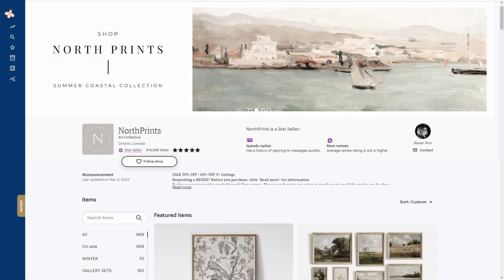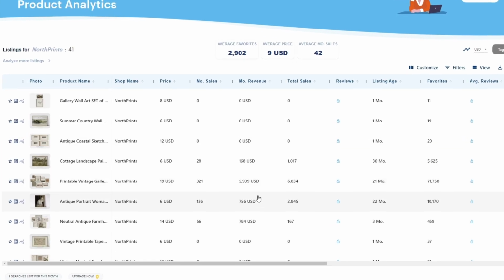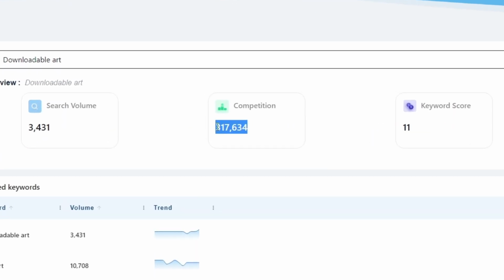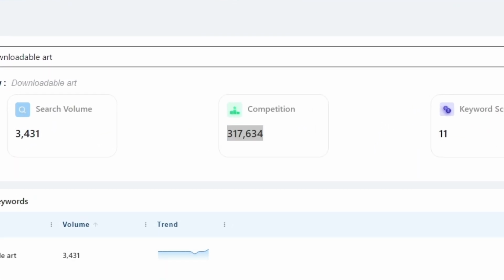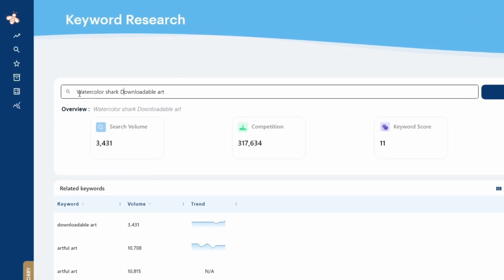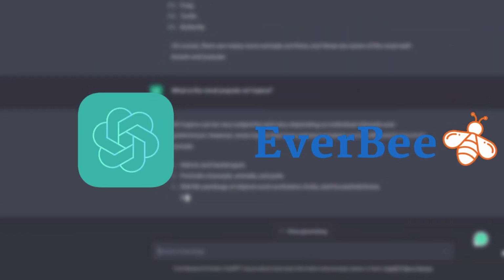For example, this Etsy seller who specializes in downloadable art is making over $50,000 a month in passive income. So how do you do this? First, we need to start by finding the best topic. The downloadable art market is huge, and there is a lot of competition. So with all this competition, we will need to narrow our focus down so our listing will pop up more in searches. To do this, we will use ChatGPT and Everbee, a free Etsy extension.